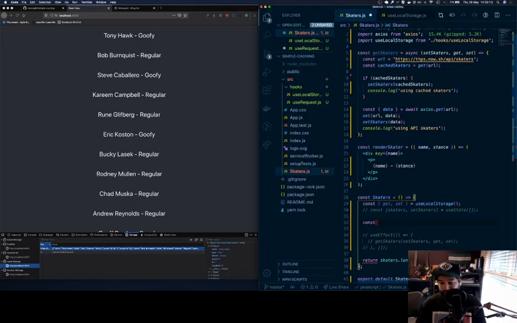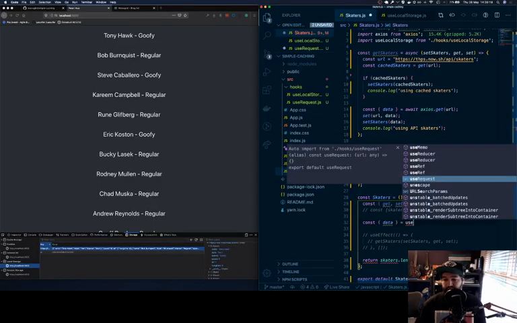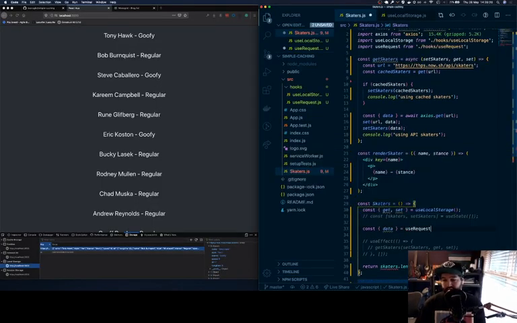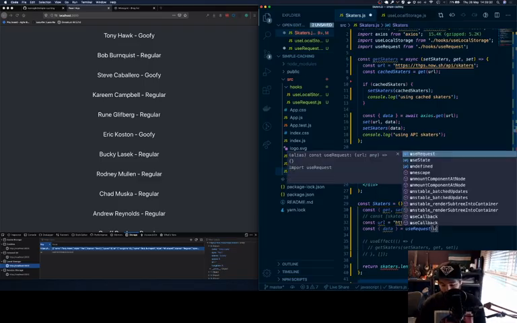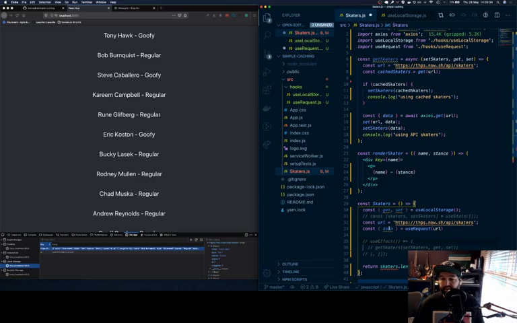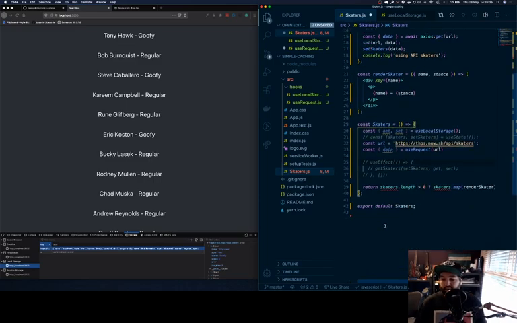Let's keep it nice and simple and just say const data equals use request. And then we're going to need a URL for that. So let's copy the URL from get skaters and put that down here and pass it through to our use request. And let's just comment out our return as well.